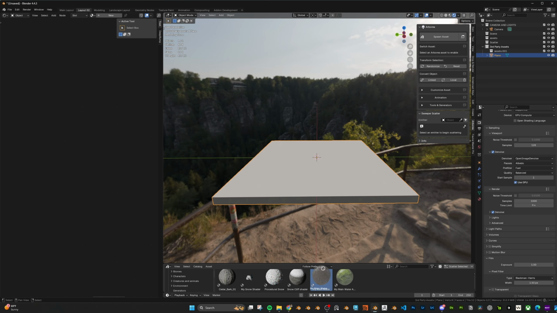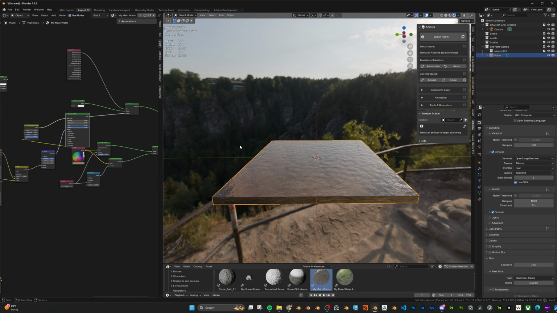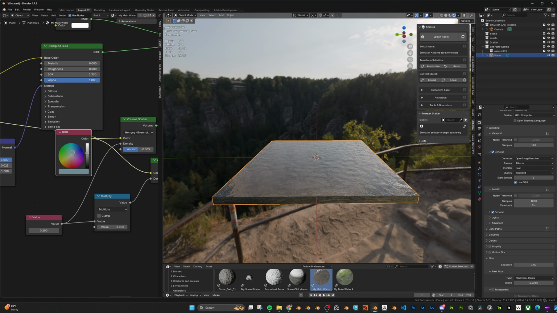And then I'm going to bring in my water material. This isn't a tutorial on how I create my water shaders. I have multiple tutorials covering water and stuff like that on my website. But let me just adjust the material. I'm going to make it a little bit more of a light blue color.